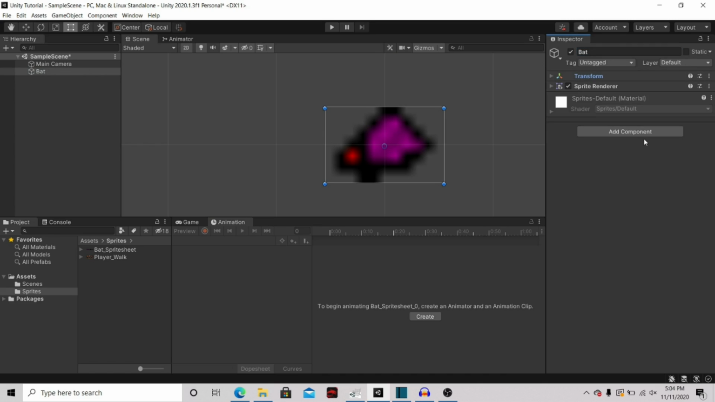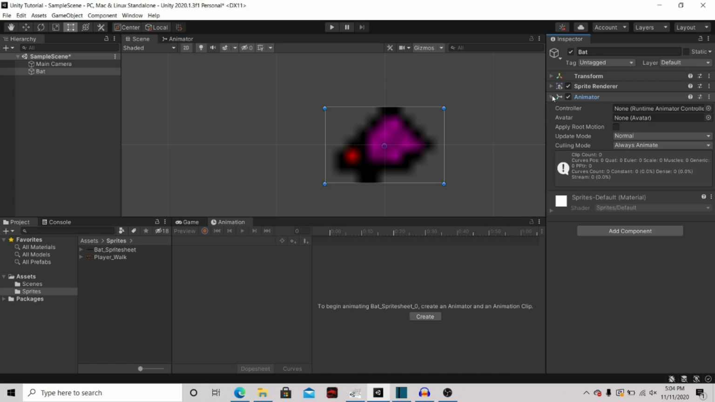And we're going to go to add component, and we're going to put on an animator. Not an animation, this is important, an animator. So we're going to click on that, and here you're going to see it has a box for a controller. So we need to make this controller.